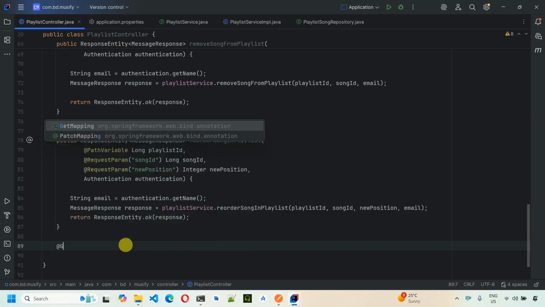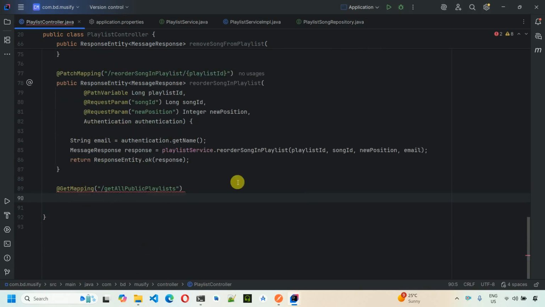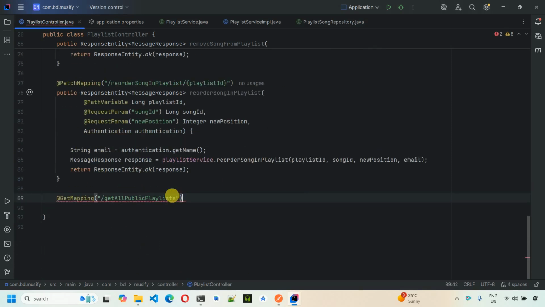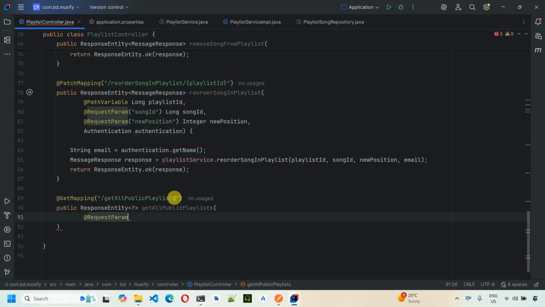So @GetMapping, and with this one we will start with the get all public playlist. Make some space. Over here it will be public ResponseEntity of question mark type, that is the generic one. This is getAllPublic, and this is with the pagination. So @RequestParam, and the default value into this one will be 0. That is the 0th page.